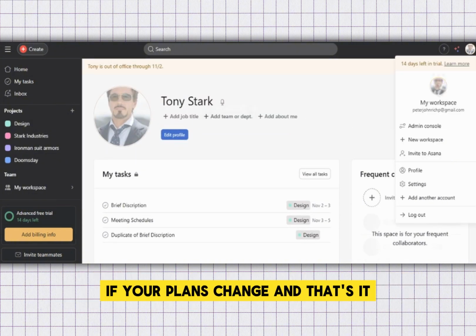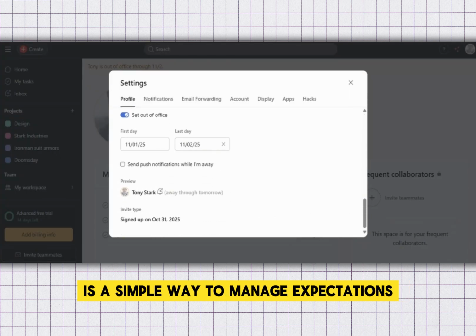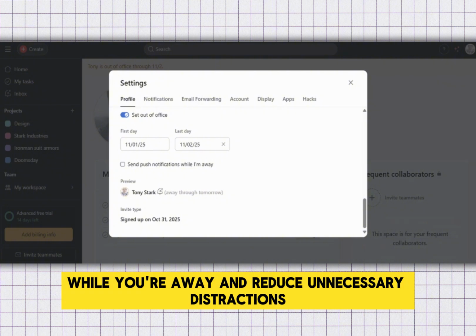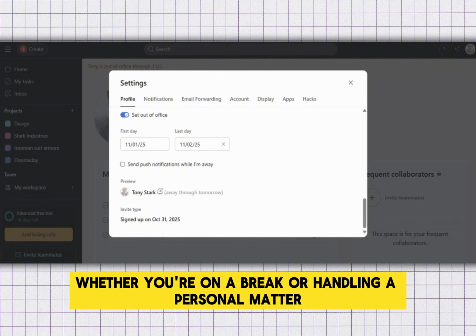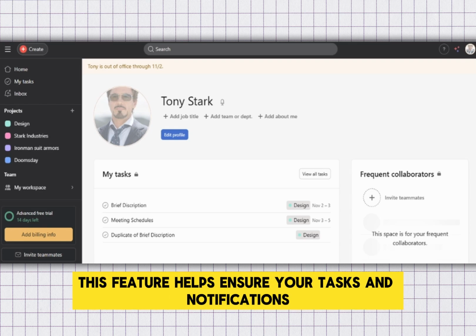And that's it. Setting your out-of-office status in Asana is a simple way to manage expectations while you're away and reduce unnecessary distractions. Whether you're on a break or handling a personal matter, this feature helps ensure your tasks and notifications are appropriately managed.